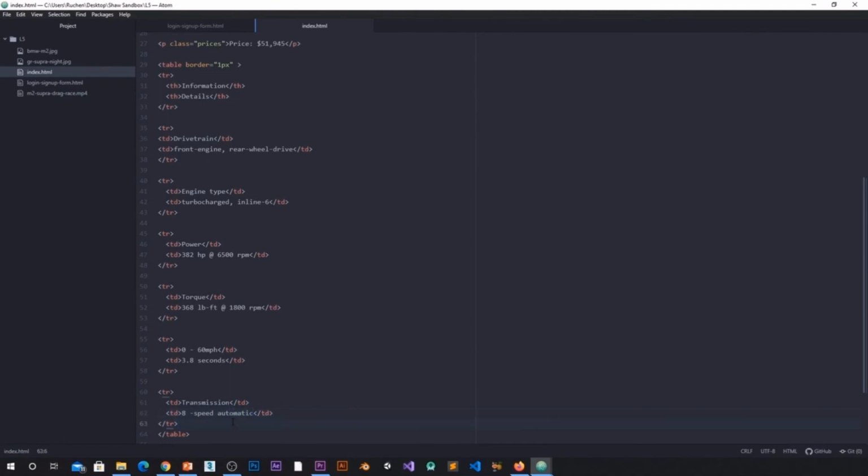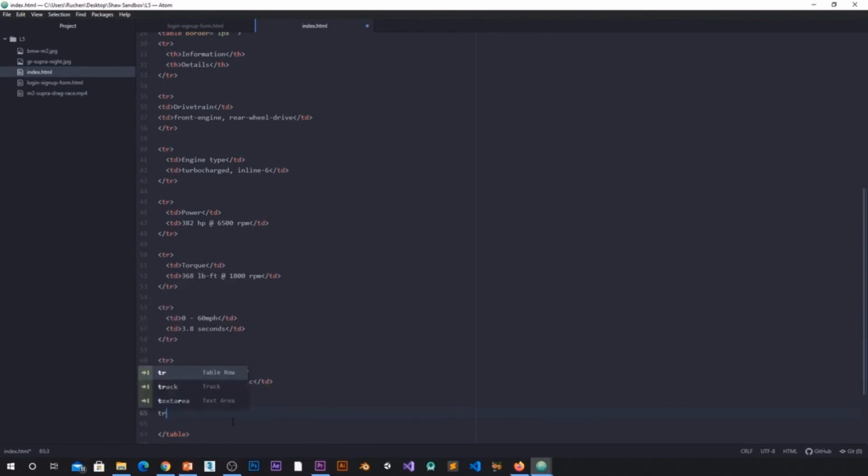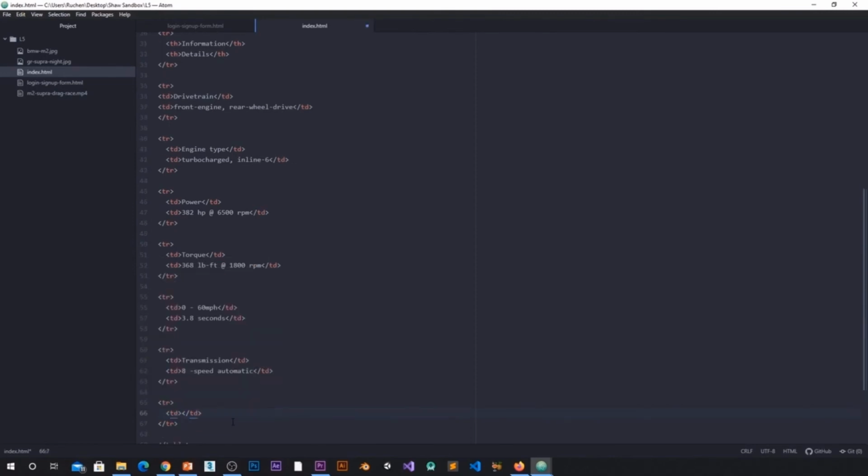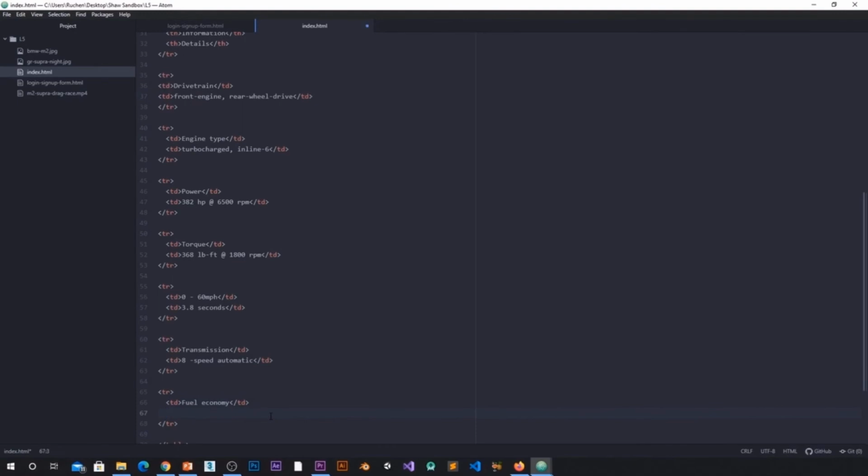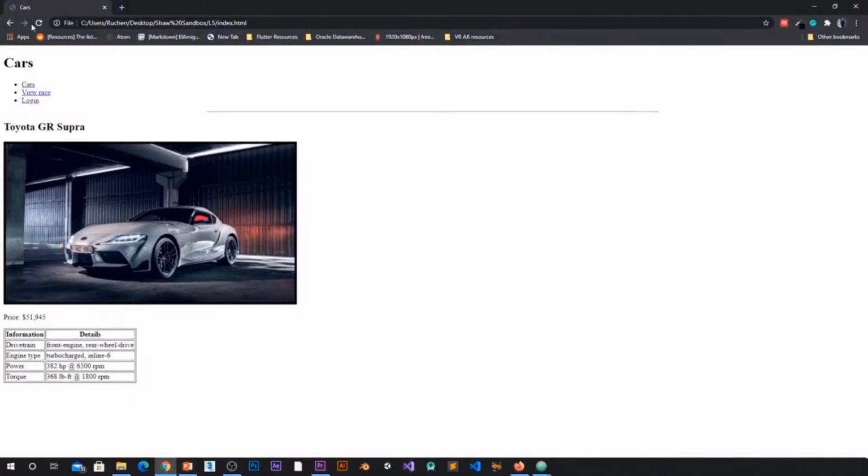And then lastly, we have the fuel economy for this vehicle. So TR again, TD inside of here, and let's say fuel economy. Let's see, did I get that right? No, I've got a spelling error here. So fuel economy. There we go. And then our last cell over here, I want to format, and this is going to be the combined fuel of this actual vehicle. So this is combined city and highway. Great. Save that. Let's head back over.